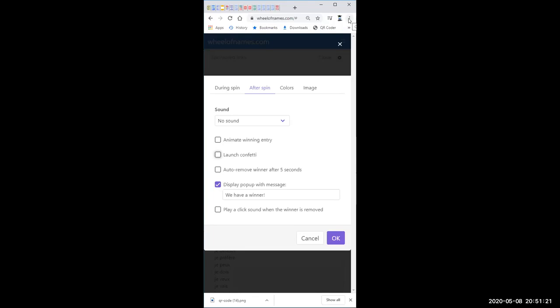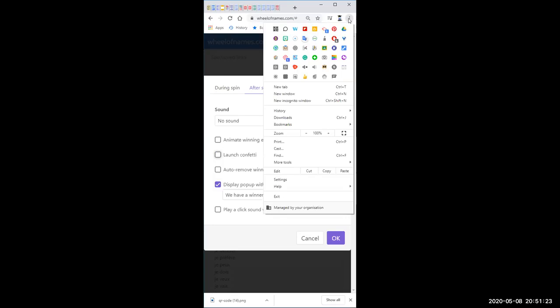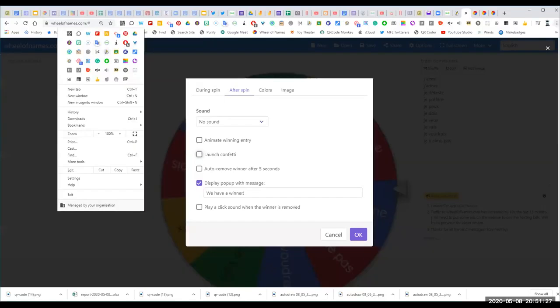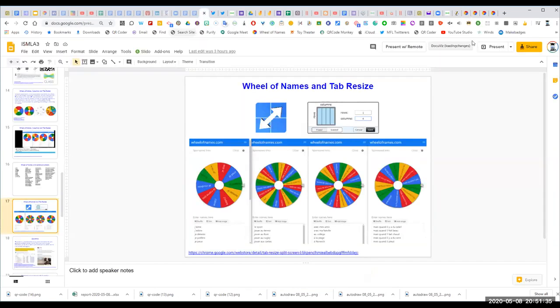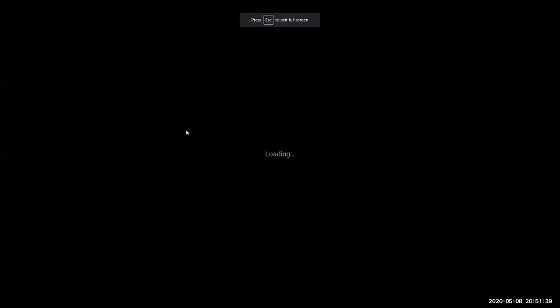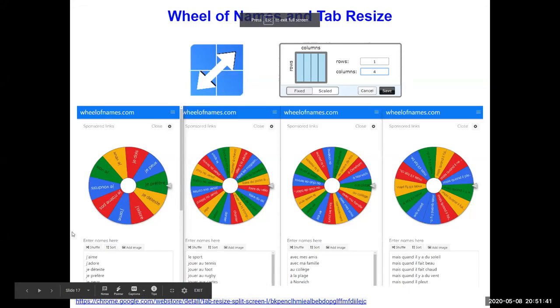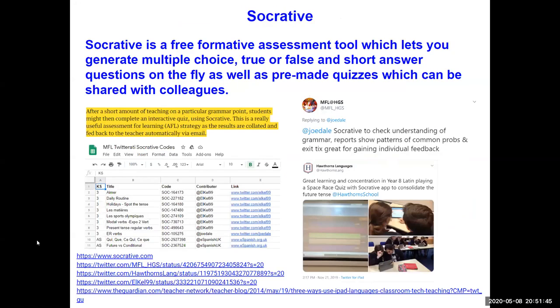And then if I click here, great. And I click here and I go to tab glue, which will then put all of the tabs back together into one tab, like into one browser window. So that's Wheel of Names and Tab Resize, and I think it's great for random generation of possible sentences. Right, Socrative.